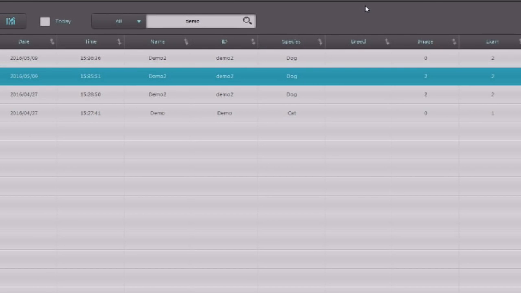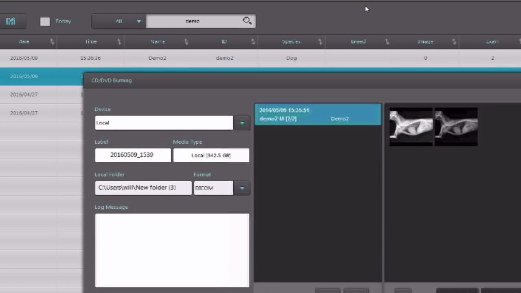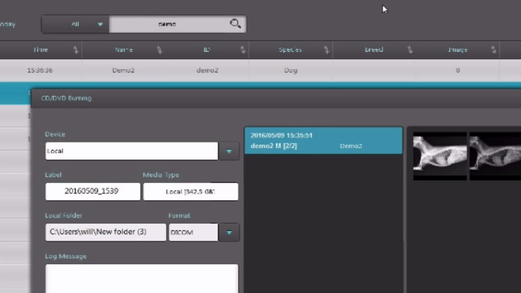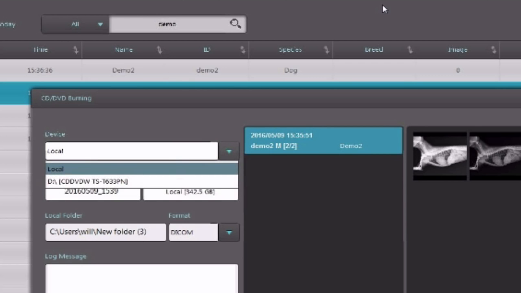If you want to burn a CD, you would select the study and then click the CD Burn button. It will bring up the CD burning utility where you can export either to a CD or to your local hard disk if you want to email it or save it on a separate hard drive.